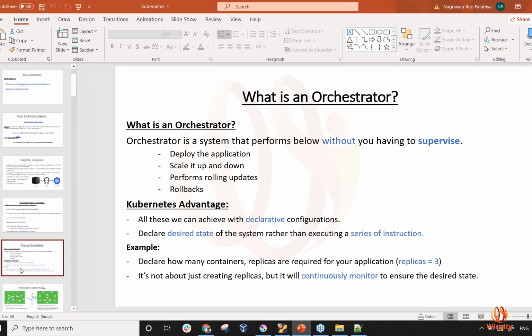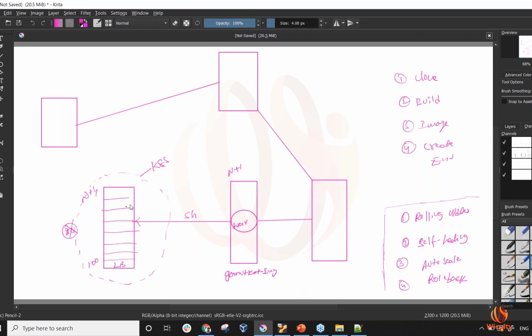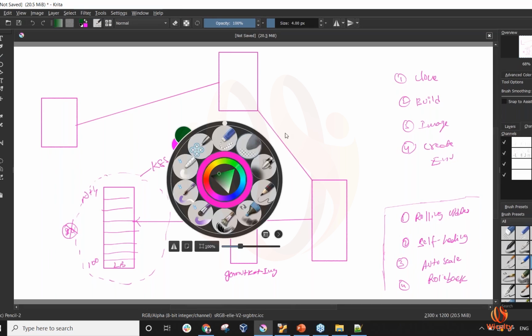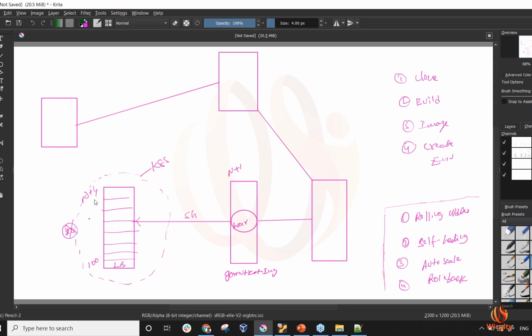Again, it gives all these features without us writing much code, basically. So as I mentioned before, if you want to perform rolling updates in real time, this is what we do. For example, assume that we have 100 containers, right? How do you deploy the new code without bringing it down? So typically, this is what we do.